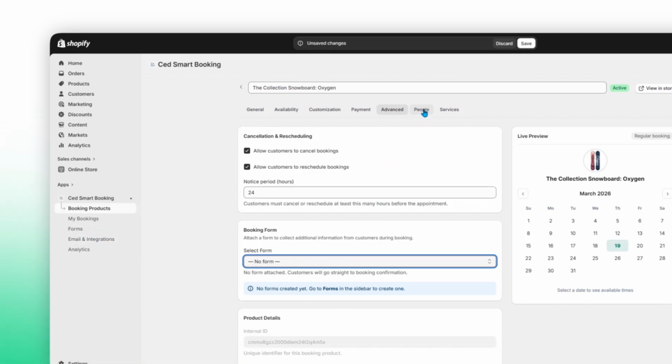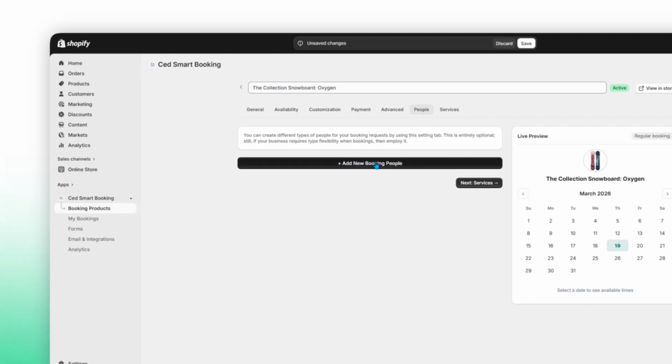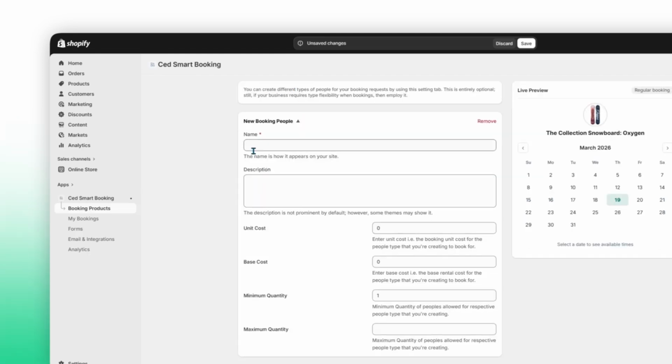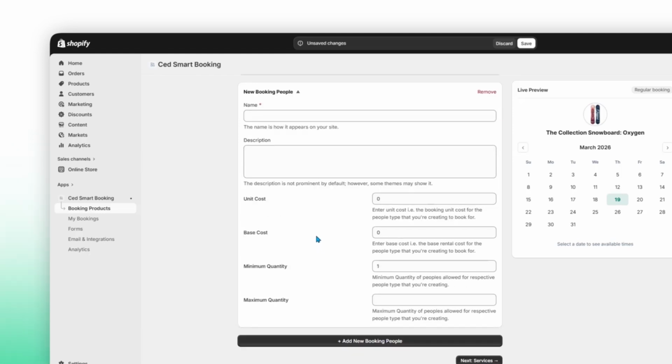Next is people. So here you can add the number of type of people for your booking request by using this tab. So this is optional. So from here you can add this, like here you can name the booking name. Here you can decide the name, and here you can add the description. And for the booking people, whatever you have selected, you can also decide the unit cost, like whatever people type you have created, you can decide the unit cost, base cost, minimum and maximum quantity.